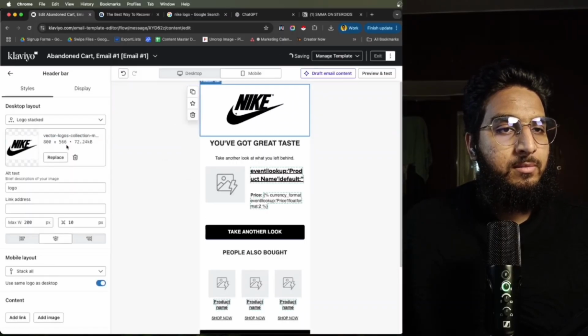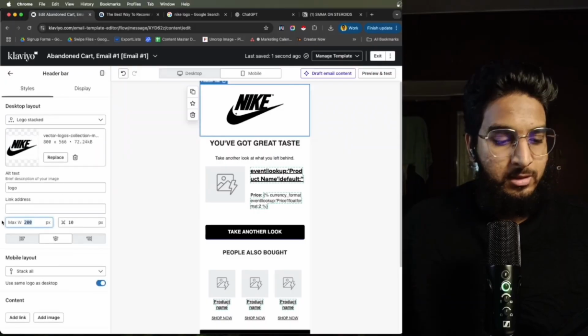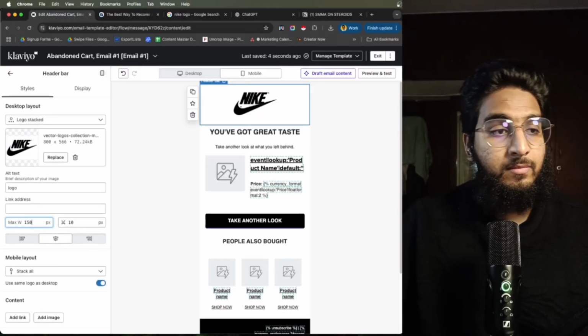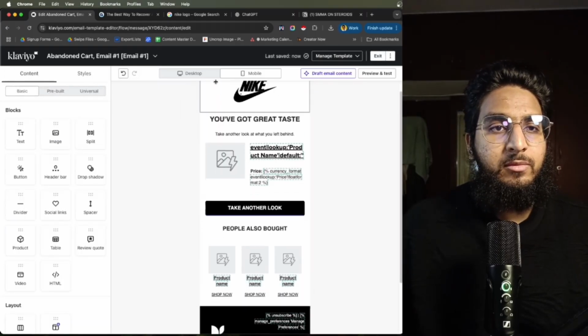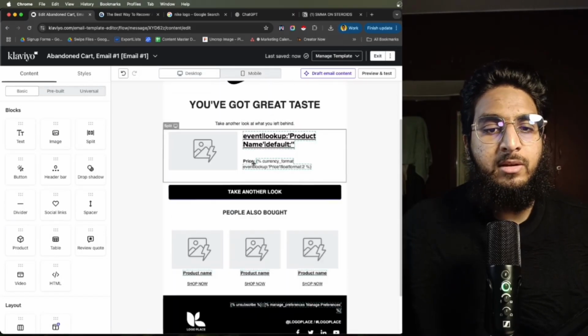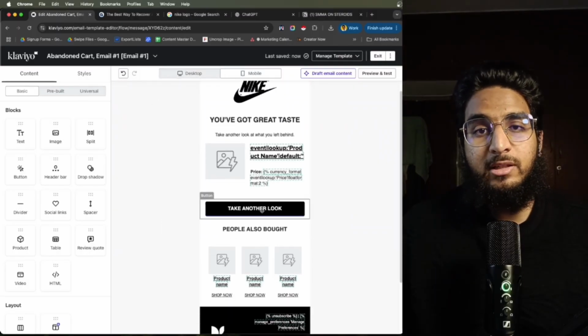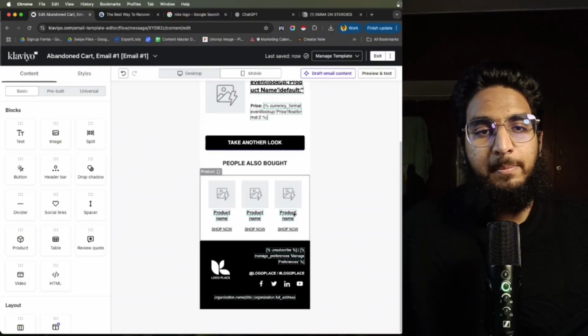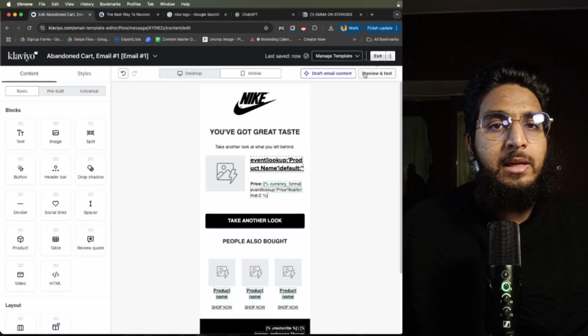Actually, you can also choose to reduce the size of this because I think this looks really big. So desktop, display, mobile, I'm going to change it to, let's say, 150. Much better. And this template is optimized for mobile, and this template is optimized for desktop. Make sure to always optimize your emails for mobile because most of your customers are going to view your email on mobile.